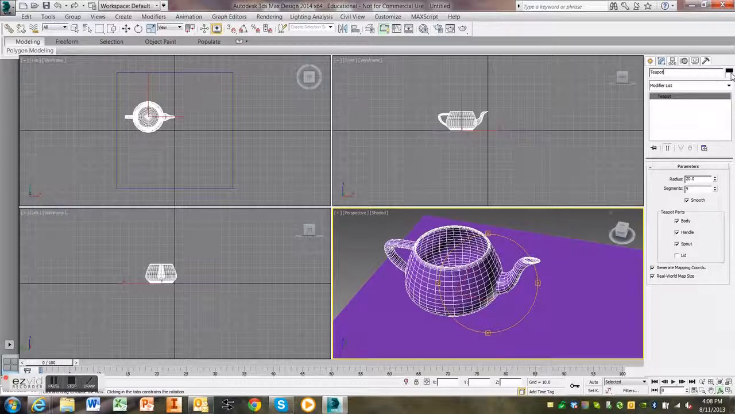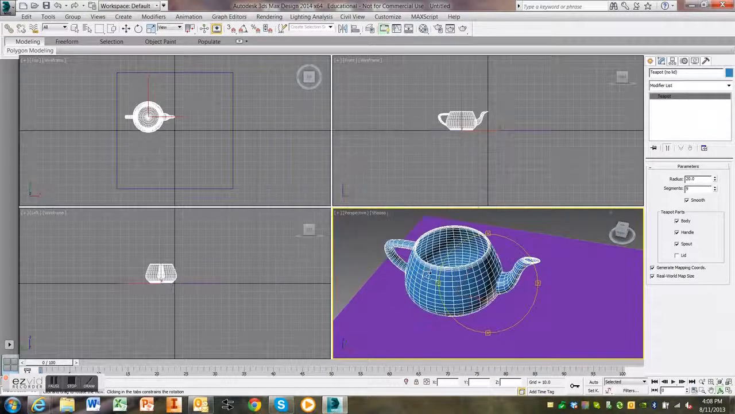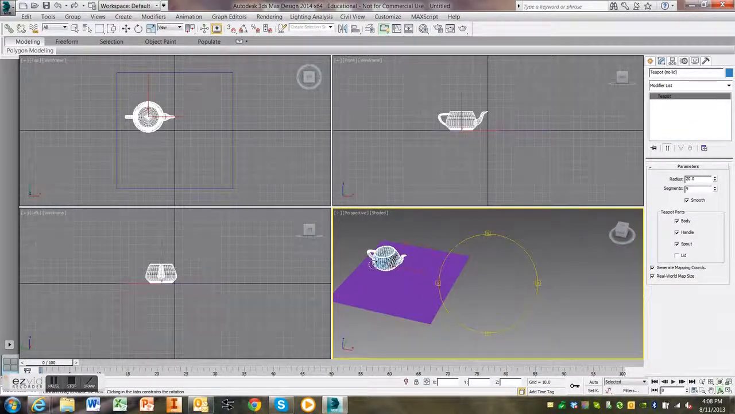So I'm going to make a teapot without a lid. Why not? Let's rename this guy Teapot. Maybe I say no lid. And go up here and you can change color. Nice blue, looks good.